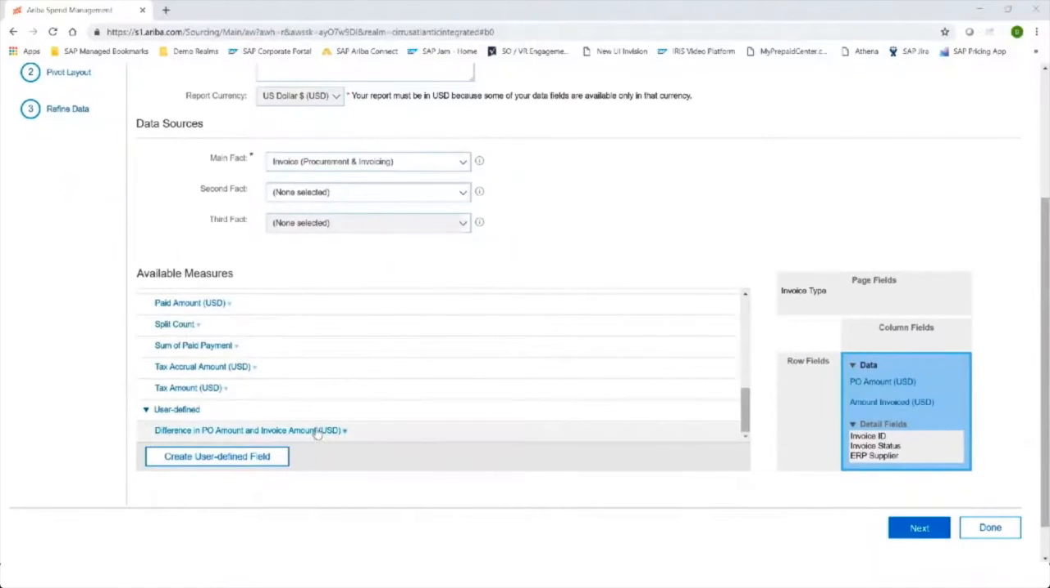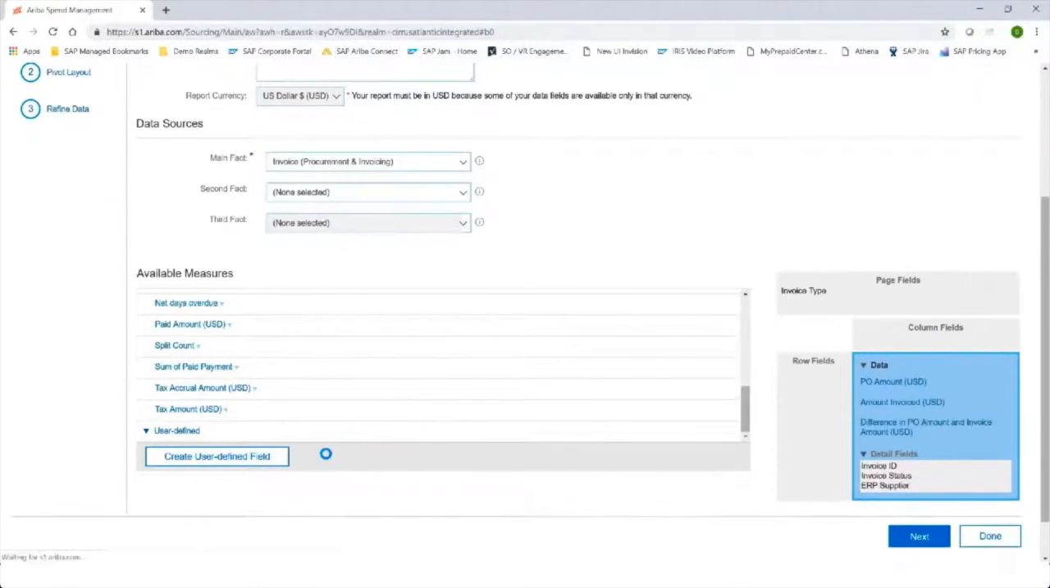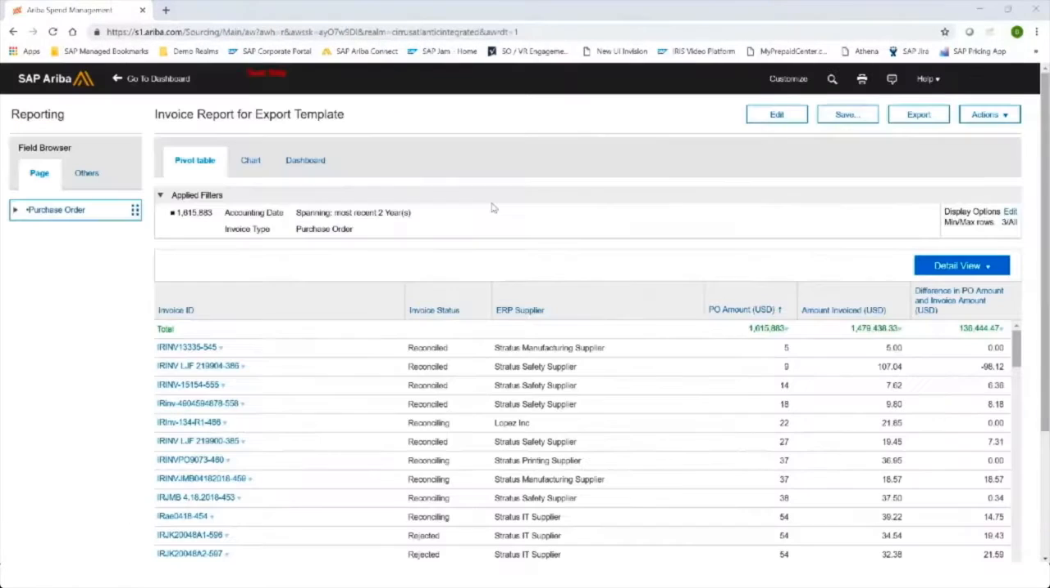So now we'll add our custom measure field to the report, and we'll go ahead and click Done to run the report. So our report is created. You can see our custom field here, which is the difference between the PO amount and the amount invoiced. So we have our data in our custom field.